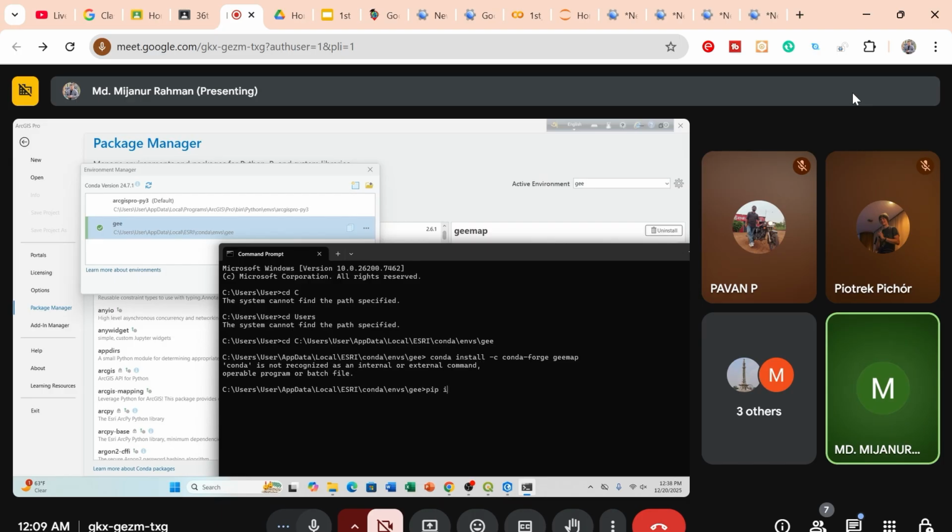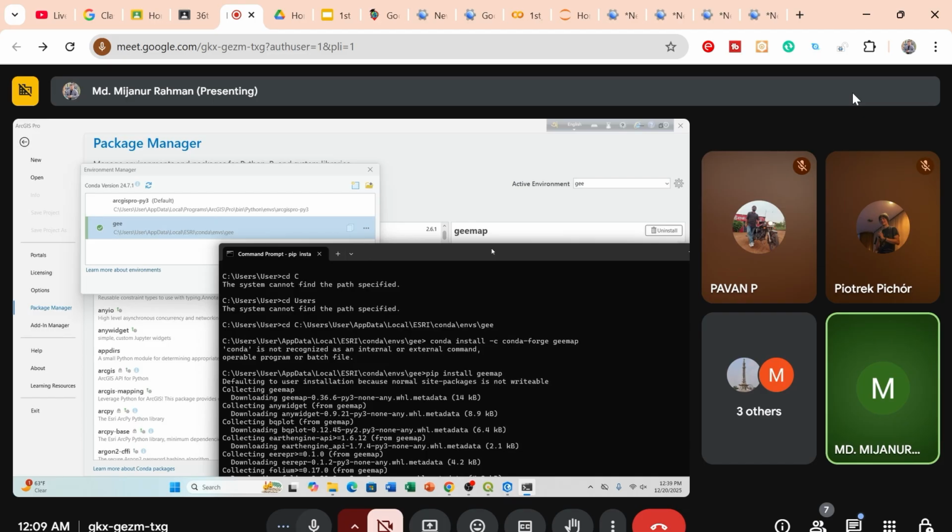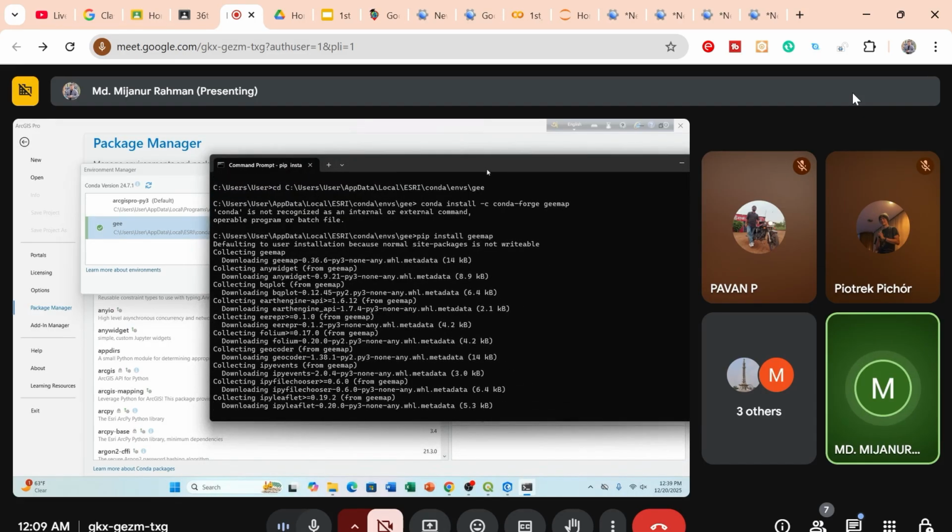Or pip install geemap. Just put pip install geemap, then it will work. Yeah, so it's loading. Okay, you can see it's downloading all of the necessary files. Put pip install geemap, okay?